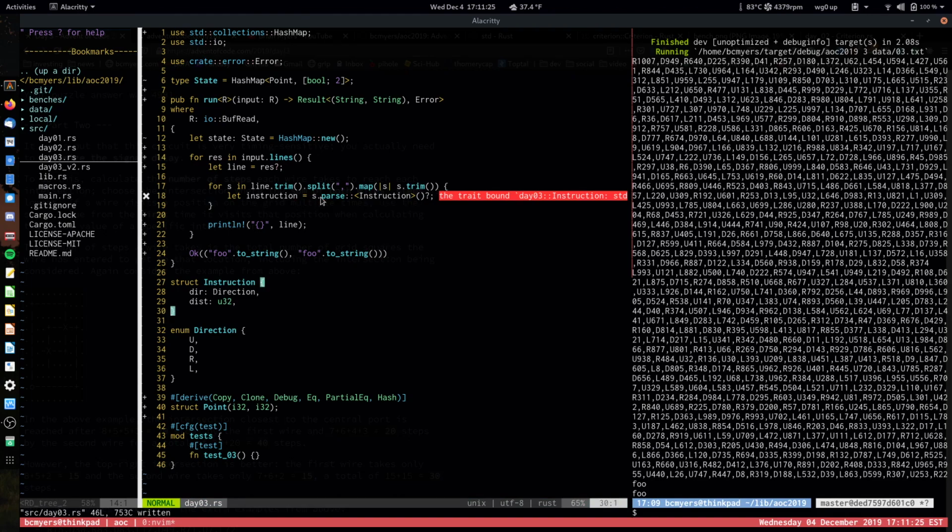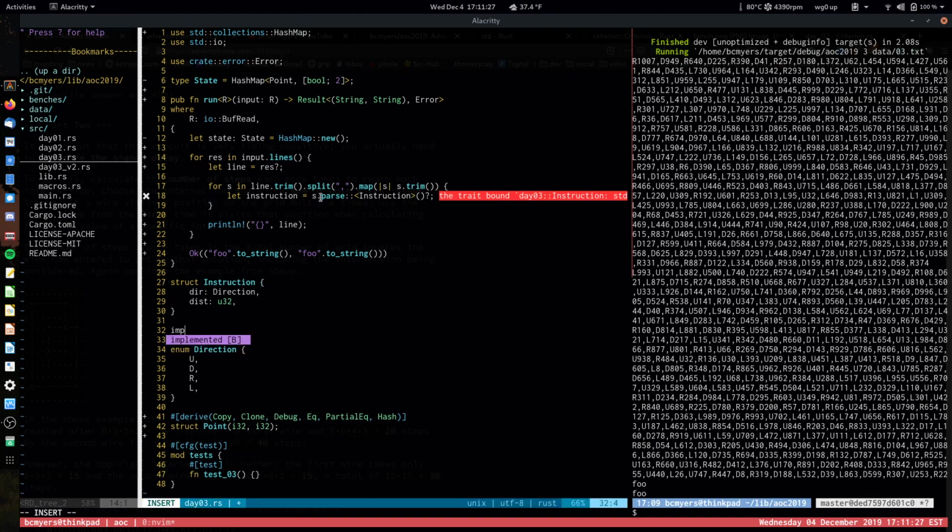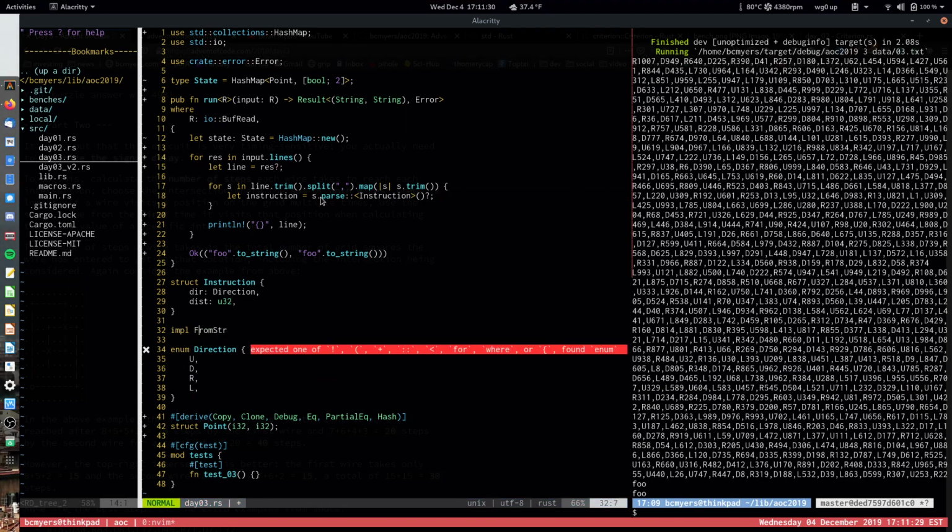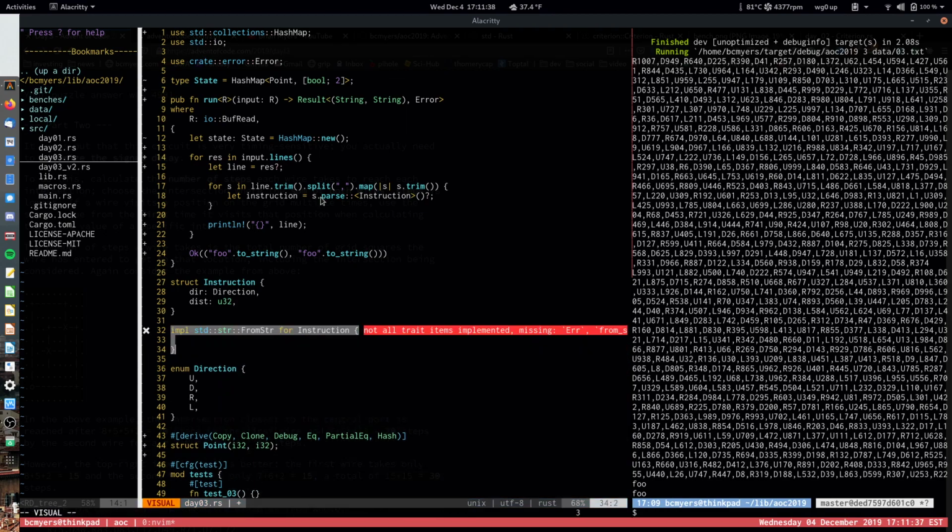But in order to be able to do that, we need to impl FromStr, standard str FromStr for instruction. If you implement this trait, it will give you the ability to call parse on a string to get back that type. So if you're not familiar, this is a nice handy little trait in the standard library that is very useful, and we're going to implement it on instruction here.